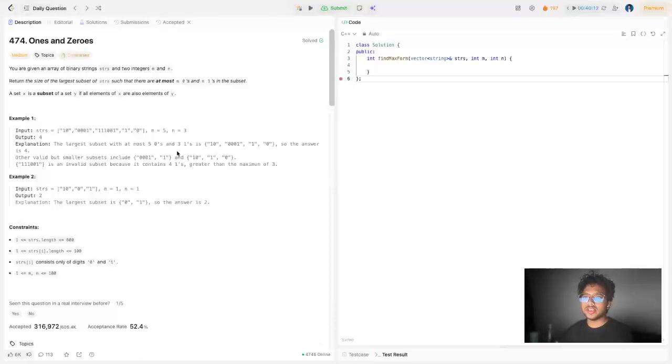Hello everyone, in today's problem, we have to find ones and zeros. You will be given an array of binary strings. The strings will contain only 0 and 1. Also, you will be given two integers, m and n. You have to return the largest subset of strings.